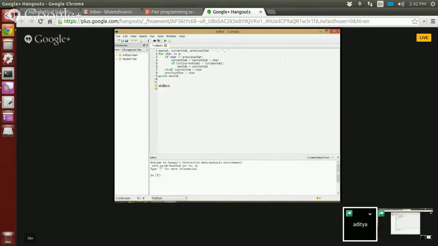Okay, then what we will see, our current sub is ABS and the length of max sub. Here we are not using any max sub, so the length of max sub is 0. When I'm executing length of max sub, it is 0 because max sub is an empty string. Then at first time it will execute the else statement. Sorry, I got it wrong.